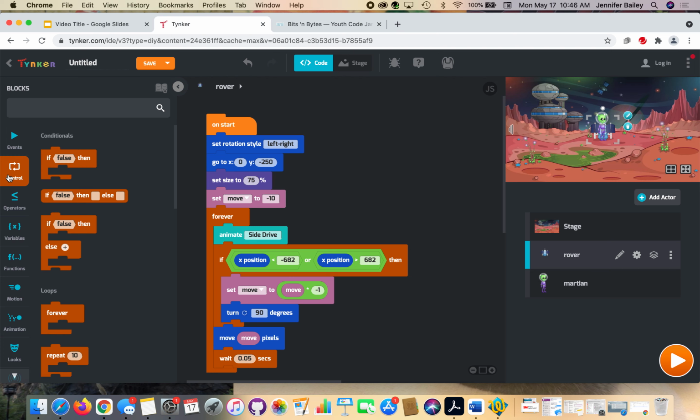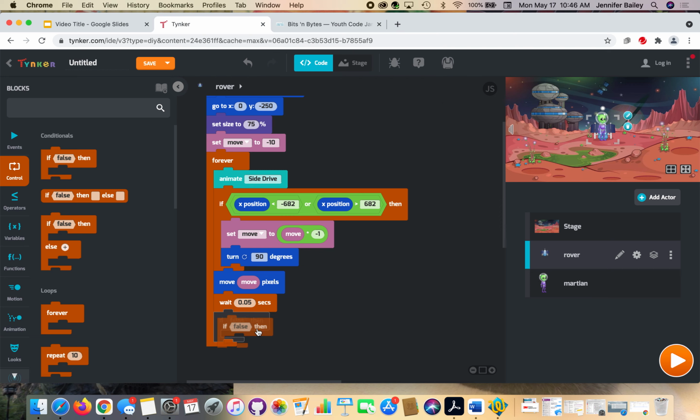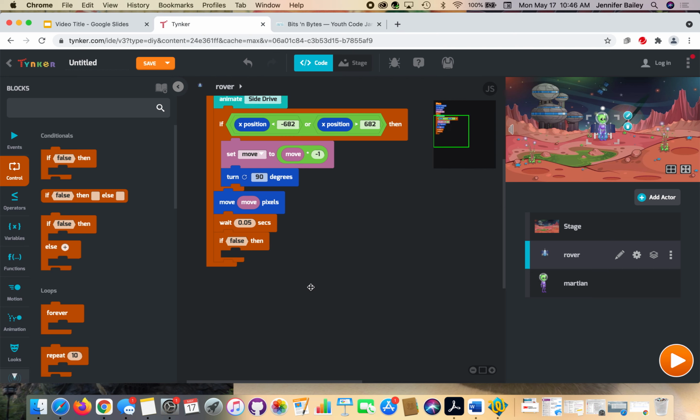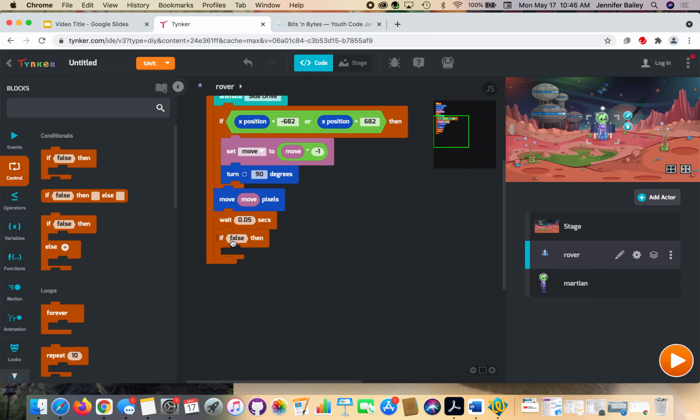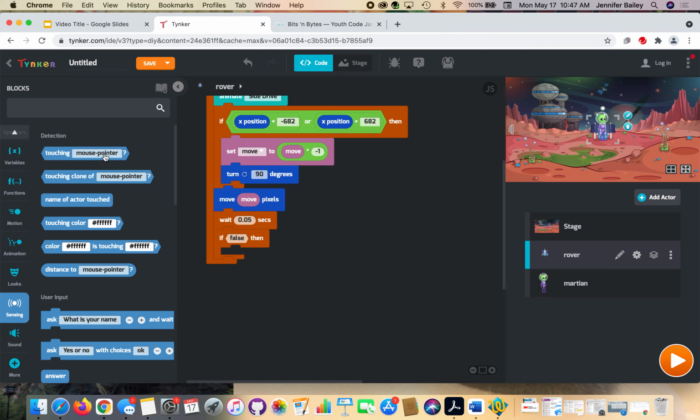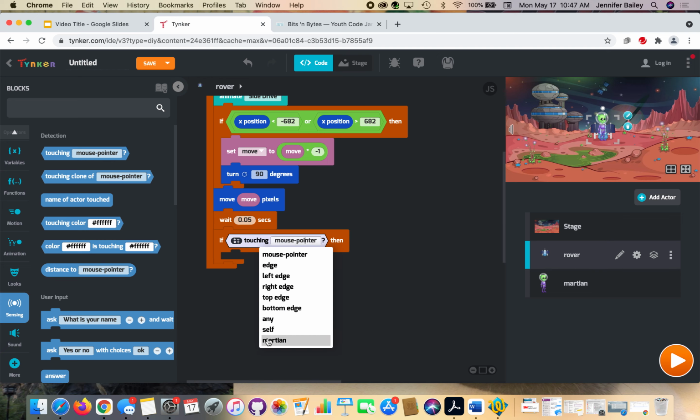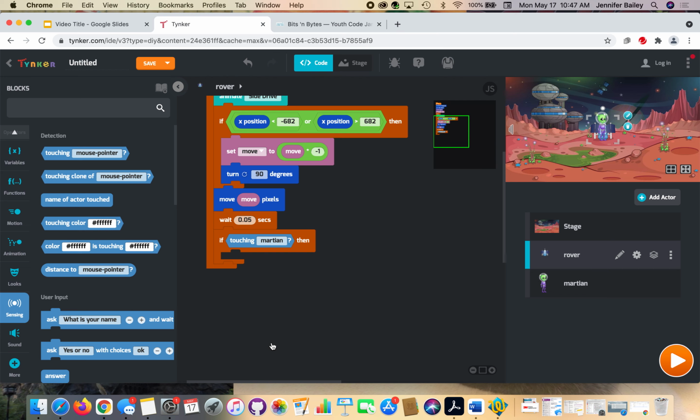Then head back to control and get another if false then block and place it underneath our wait block. So we're still inside the forever loop, but we're underneath our wait block. This time head to the sensing drawer and get a touching mouse pointer block. Place it over the false. Click on mouse pointer and from the drop down menu select Martian.